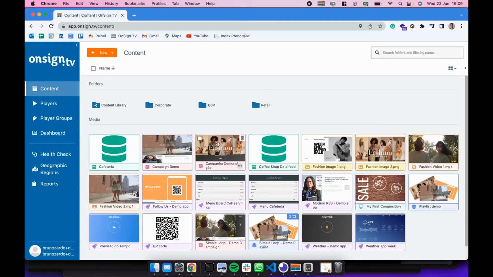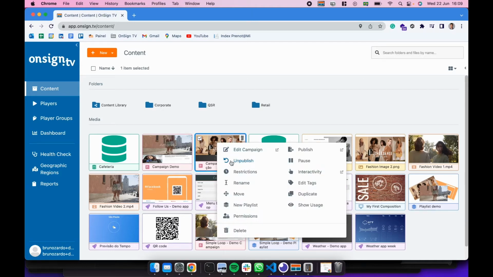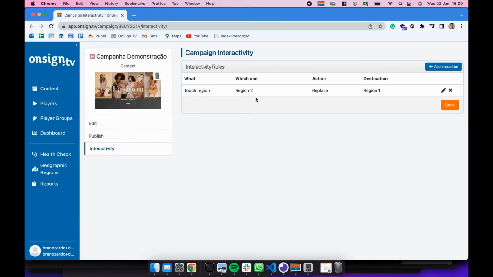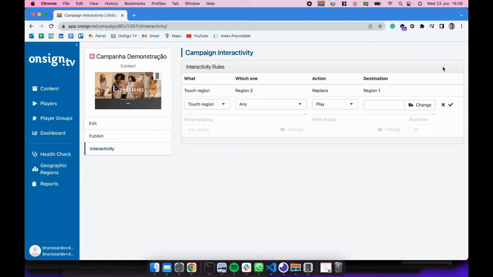And what I want to do now is right click my campaign. And I want to go here in interactivity. So it's going to open this page for us. And what I want to do now is click here in add interaction. Keep it touch region. Here on which one I want to select region 2. On action, I could be selecting play and then choose a different campaign to be played whenever the person touches that region, or I could be selecting replace in order to replace one region with a different media.